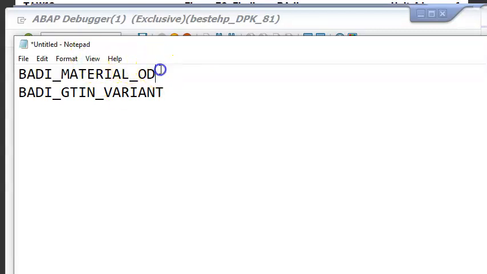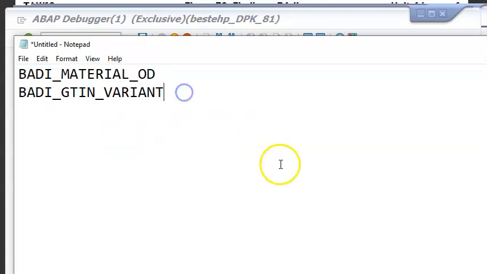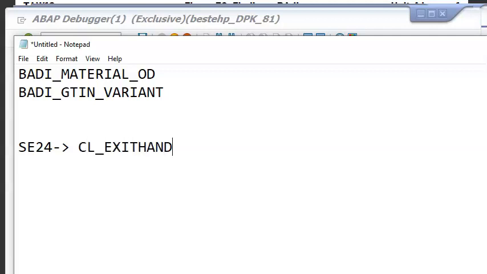So what we'll do, we'll collect all the business add-in definition names like this. For this, what we have done is we went into SE24. This is a common practice for any transaction code. If you want to find the BAdI business add-in definitions, then this is a common flow. We have to go for CL_EXIT_HANDLER. This is a standard class. In this, we have to go to a method called get_instance.